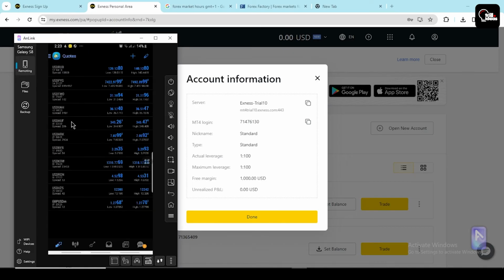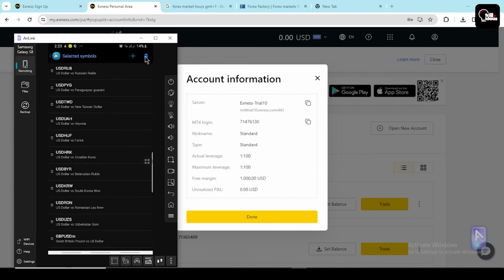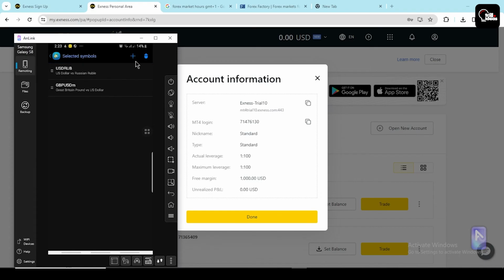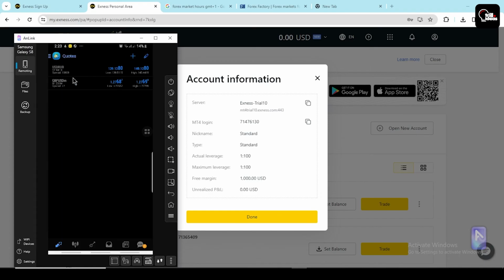If you don't want all these ones to be appearing here, what you need to do is click on this pencil. Once you click on it, then click on the delete bin here. Select all the other ones you don't want to appear. I don't want all these ones to appear, so I'll delete them. Let me go back. So you see, you can't find them again.